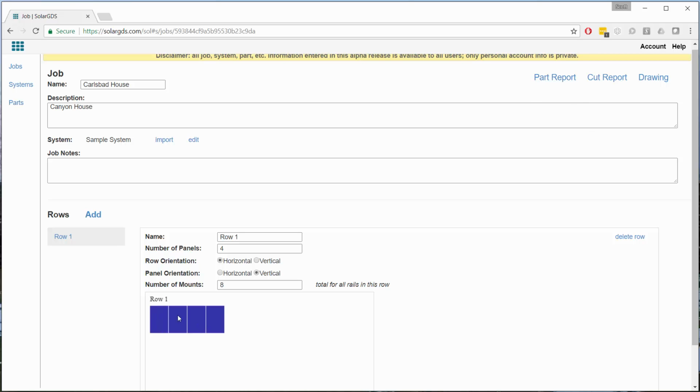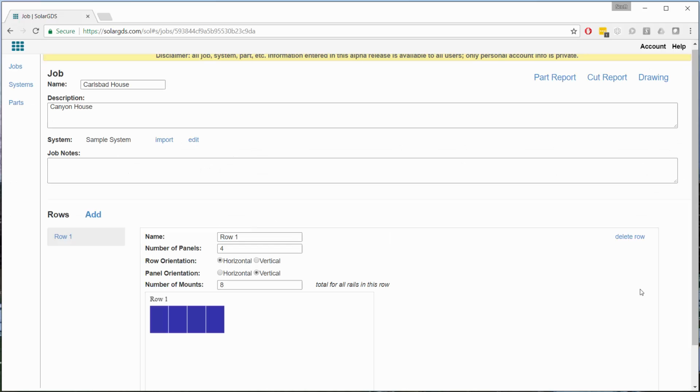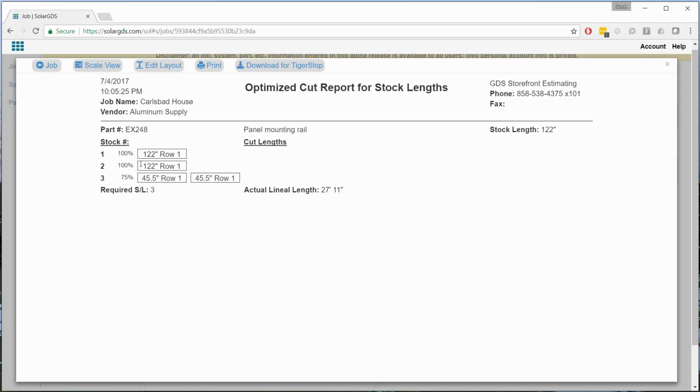So let's just say, for this one little 1 row 4 panel thing, I can print a part report, and it's going to show me all the different quantities, pricing, and there's a total price over here. All that's right there just by hitting print report. And the cut report is that optimization for how it needs to optimize the rows. We defined two rails per row, and then based on the width of those panels, this is how much material you're going to need. It requires 3 stock lengths, and this is how they're going to be cut. So that's how the optimization cut list works.